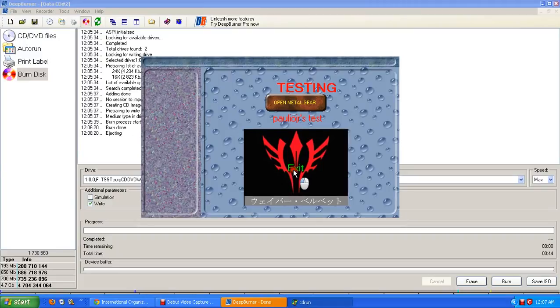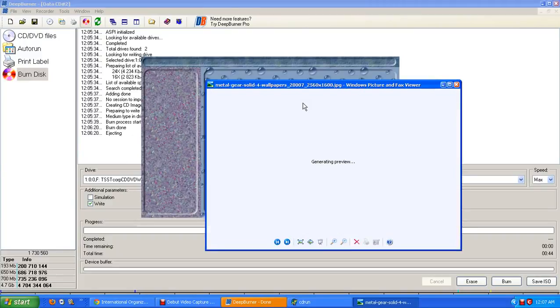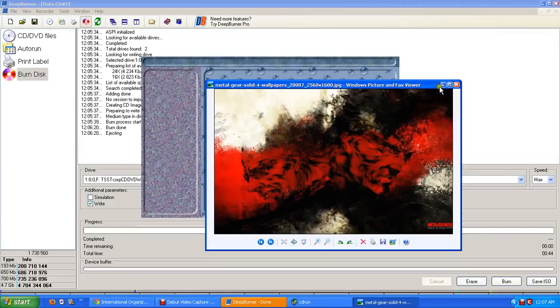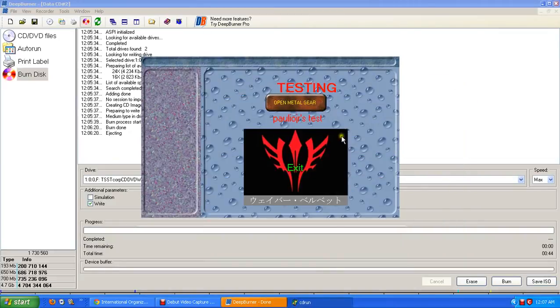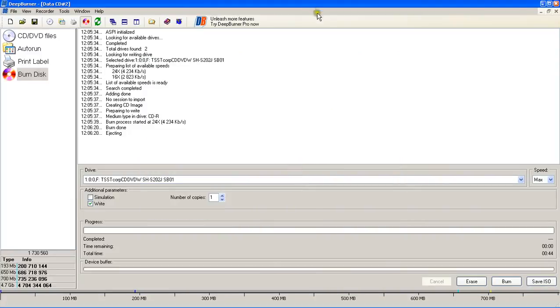So if you wanted to click the exit, it would exit the screen. So we want to open Metal Gear. We're going to open up that picture, and it shows the picture that we did. These were just fonts. Now we want to exit this auto run. So bye-bye. Cool. Not too bad, right? Just wasted a CD for you guys. So you owe me 6 cents.